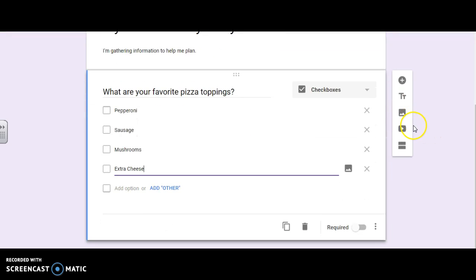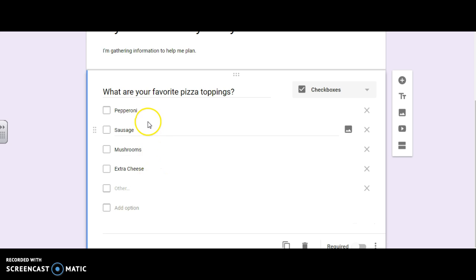And I'll scroll down a little bit. You'll notice now at the bottom I have an option to add another choice, or I have the add other. So what I'm going to do is actually choose the add other. These are the 4 basic choices I wanted to put on, and then this allows the people taking the survey to click that box, but then add an ingredient of their own choice.